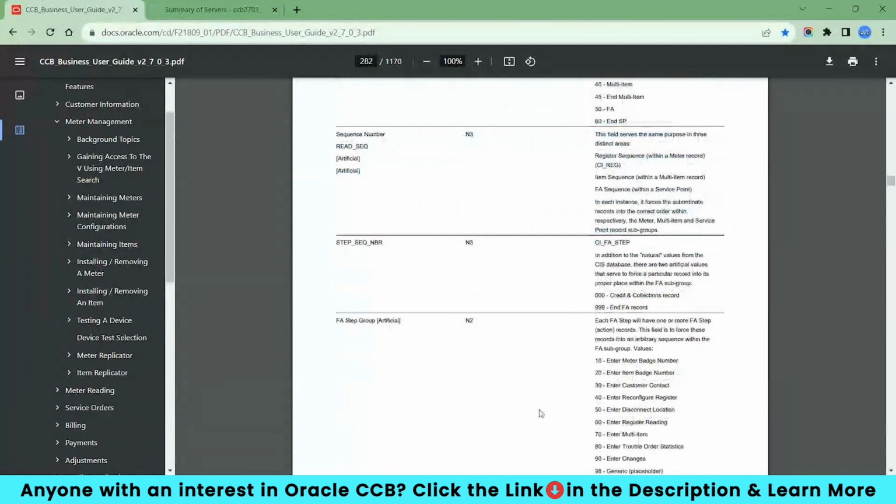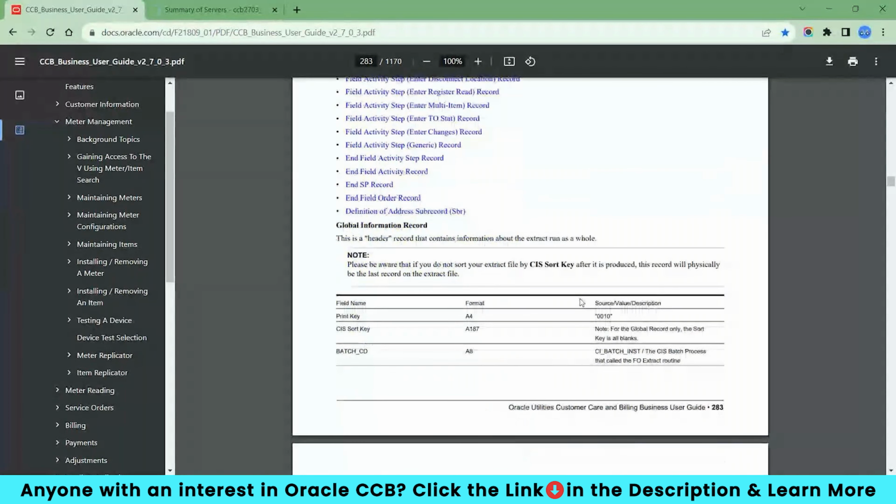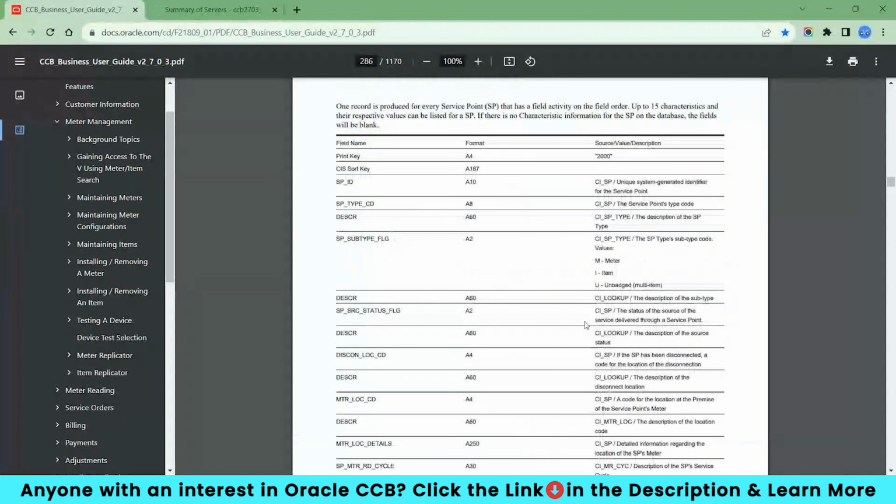You will learn this in the meter read also, in the field order also, in the payment also, and in the bill print also. Where you are doing some printing work, you have to follow the standard format. Go through it. If you find anything, I can explain in our next class.